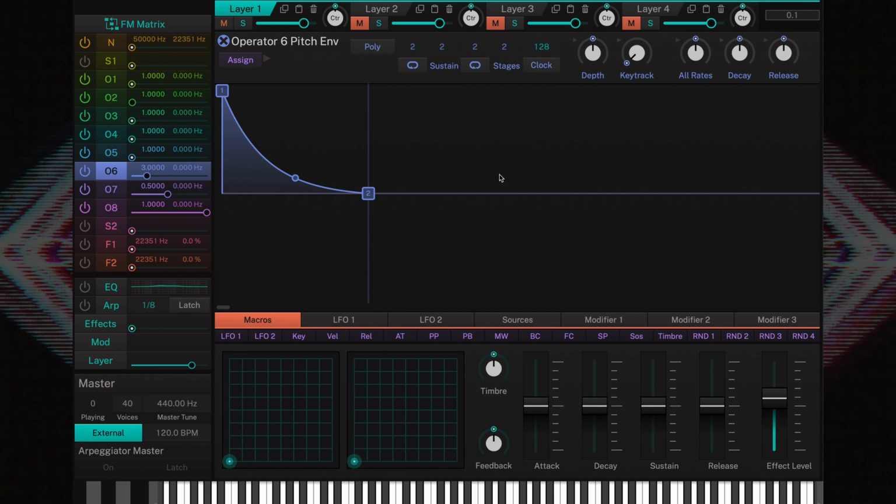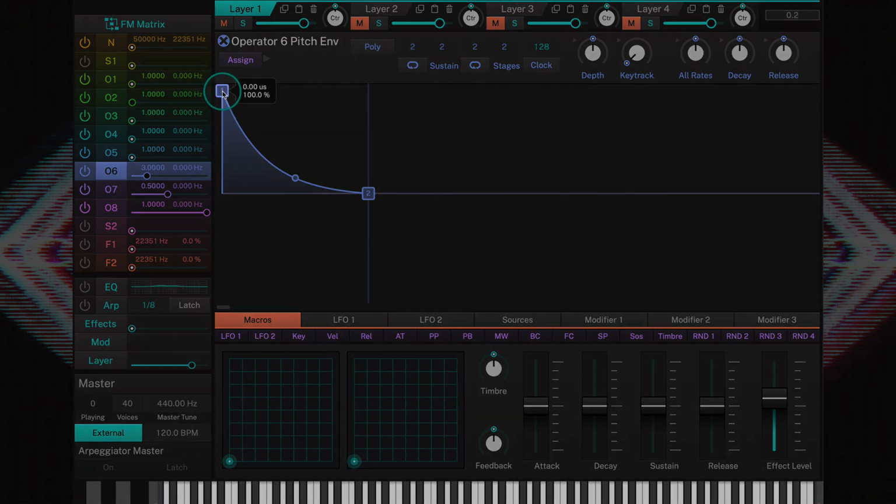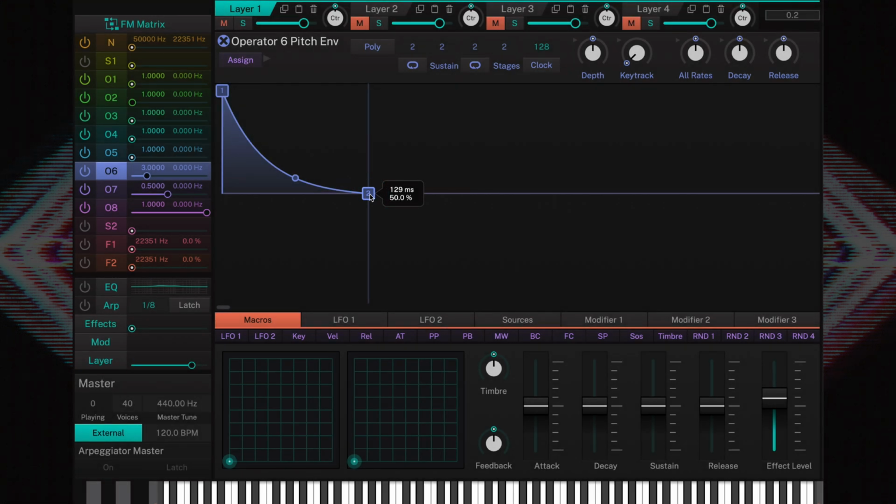As you can see, it's set to an instant attack of maximum, and it decays to the center in around 130 milliseconds. It has no release stage, so it behaves like a one-shot envelope that passes through all stages, even if you release the note early. So this is how it sounds without the pitch envelope.